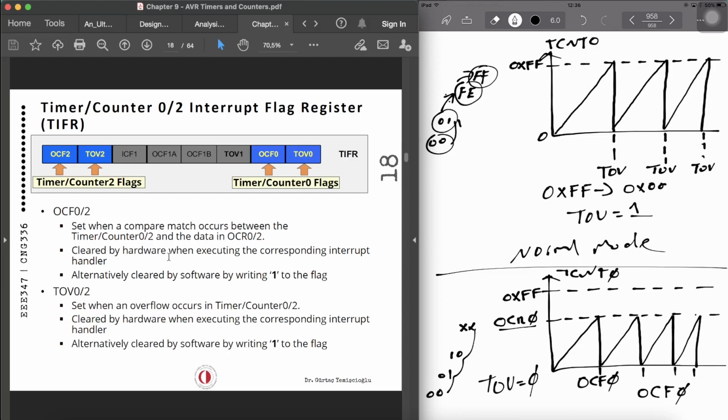It is cleared by hardware when executing the corresponding interrupt handler. So we have to write some software over there: when the timer overflow interrupt occurs, perform these operations. Or it can alternatively be cleared by software by writing one to the flag. And the timer overflow flag is set when an overflow occurs in the timer counter, and is cleared by hardware when executing the corresponding interrupt handler. Alternatively, again, it can be cleared by software.